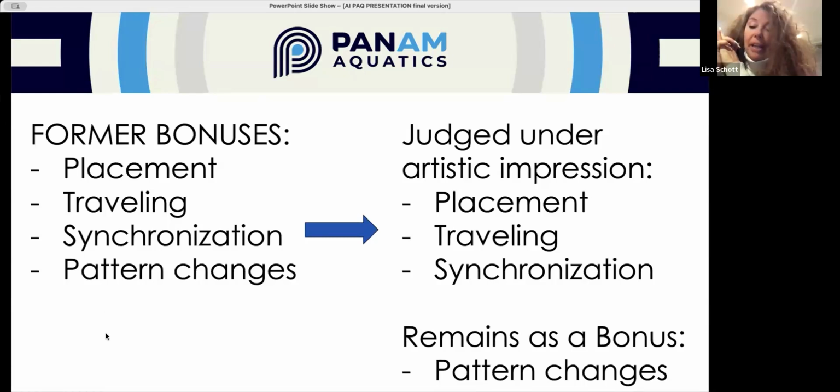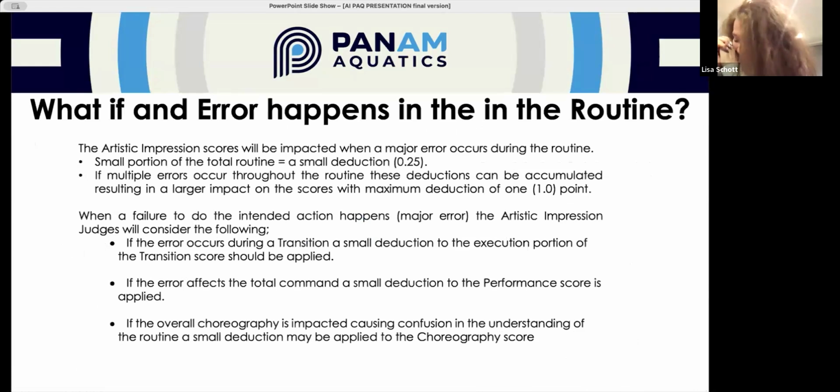Coaches, just make sure your pattern changes are clear for the judges to see. No mushed up stuff. Thank you.